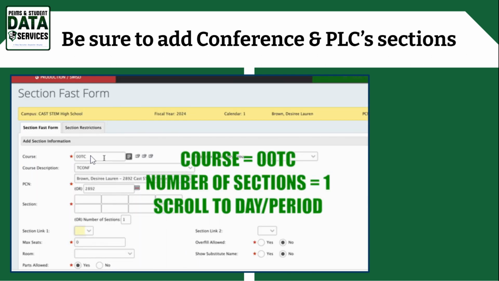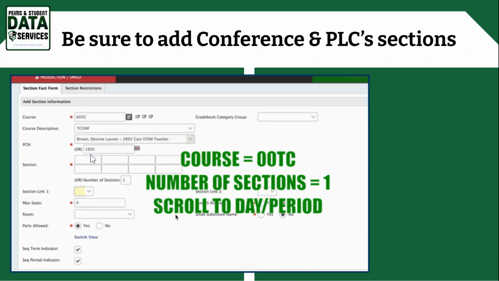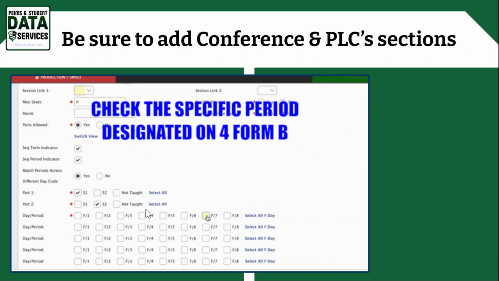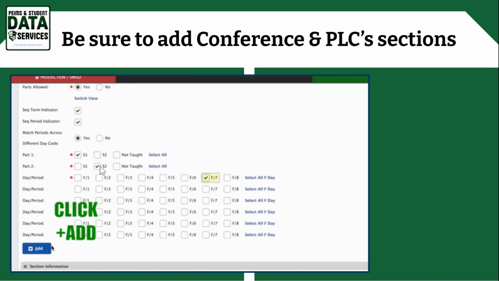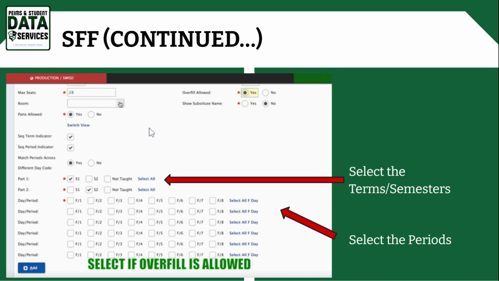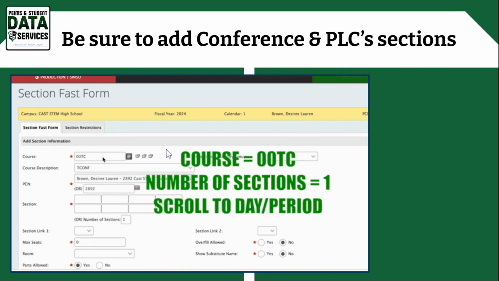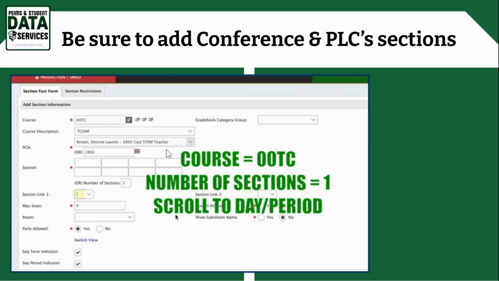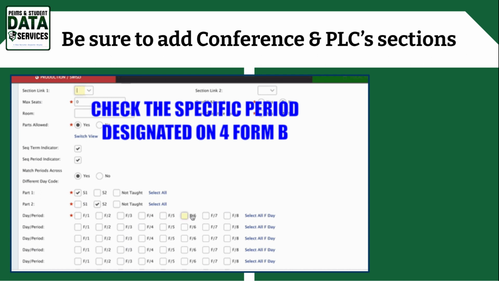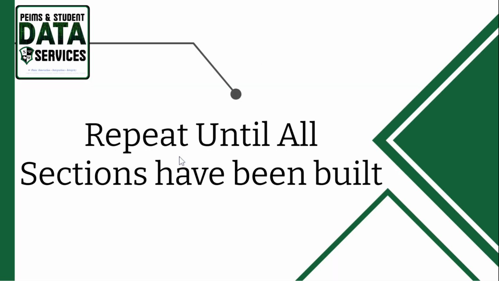Then you want to go back to the top, and if the teacher teaches an additional course, you would want to repeat everything for that additional course. Be sure you also do this for their conference period and make sure that their conference period gets built. You will repeat this until all sections have been built. So you basically need to do this for every teacher on your campus.